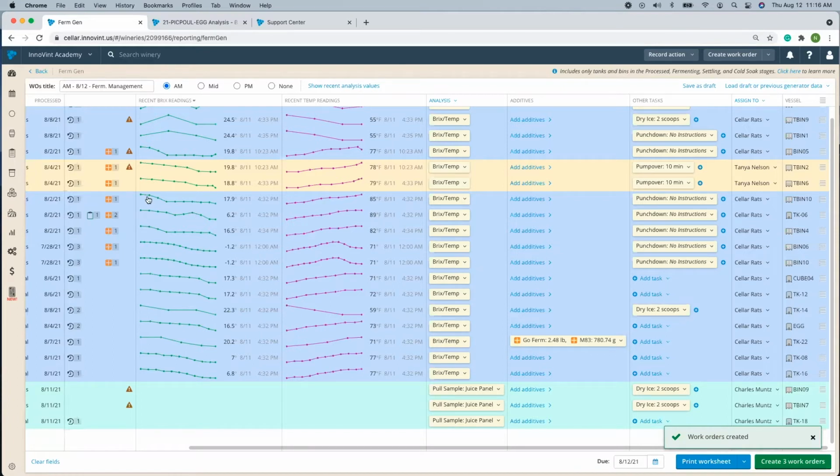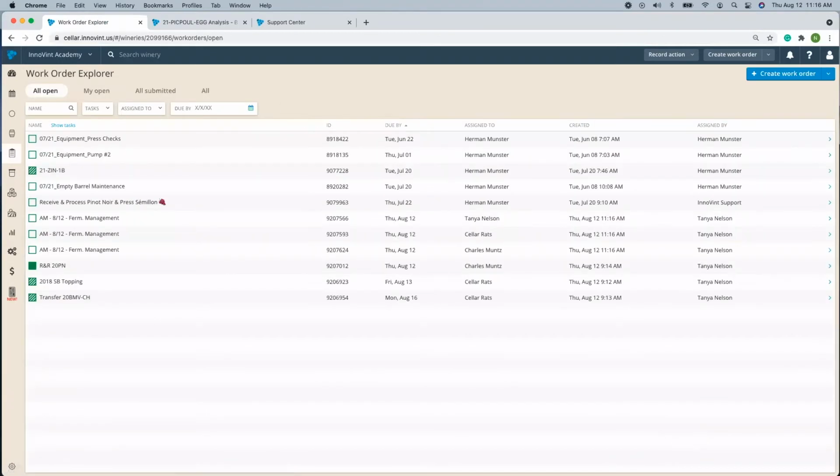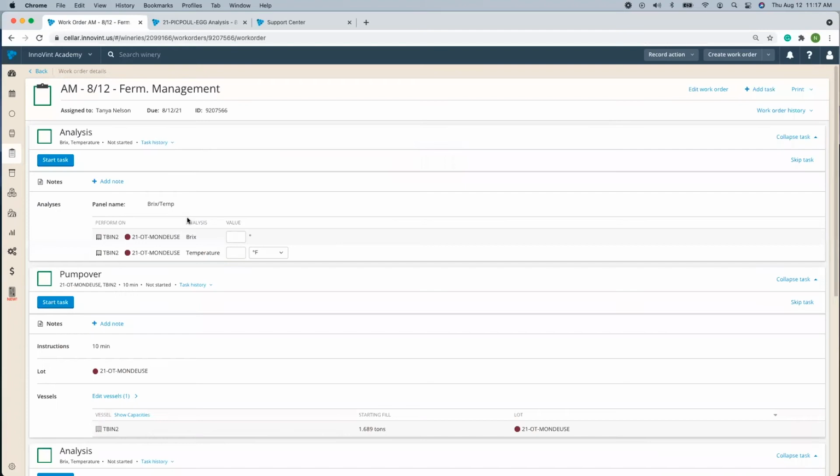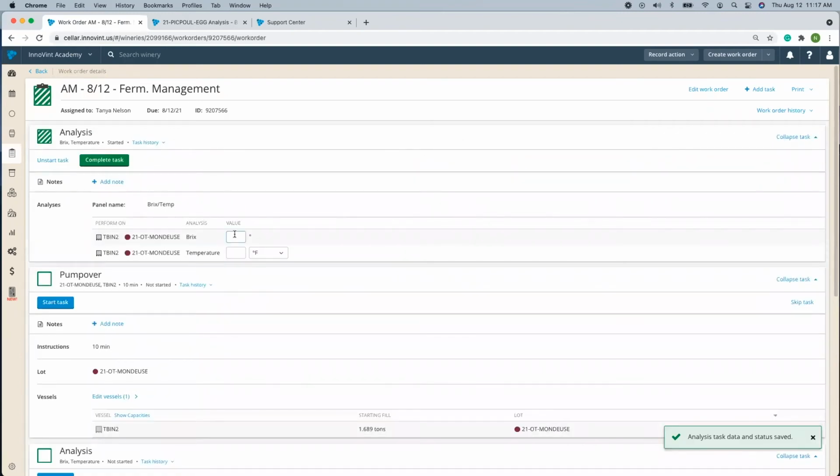Now we'll be able to head over to our work order explorer and find them. Okay, we can see those 3 work orders we just created for the 3 different people. Let's go ahead and start one. You can see you can go ahead and start your task. Fill it out.